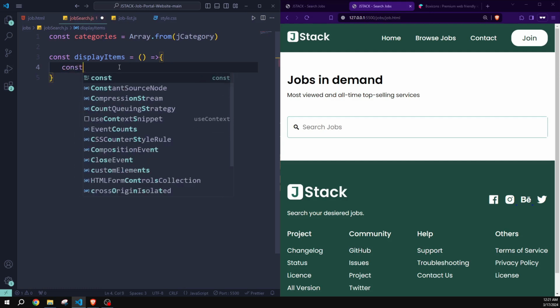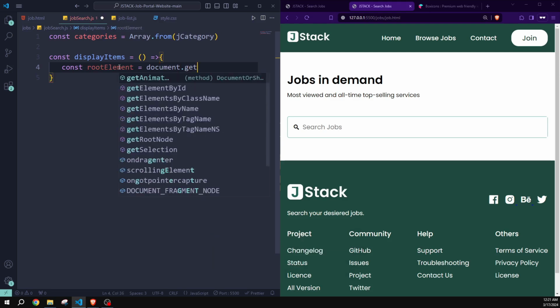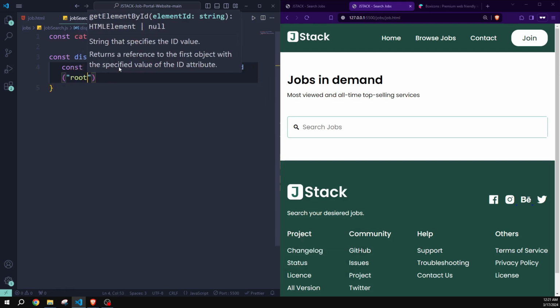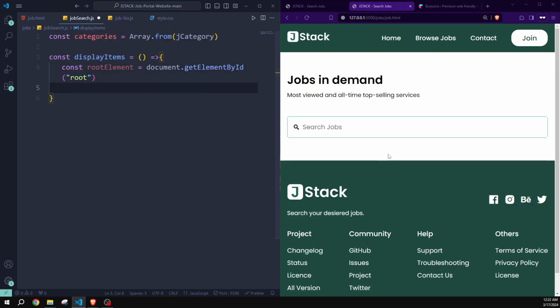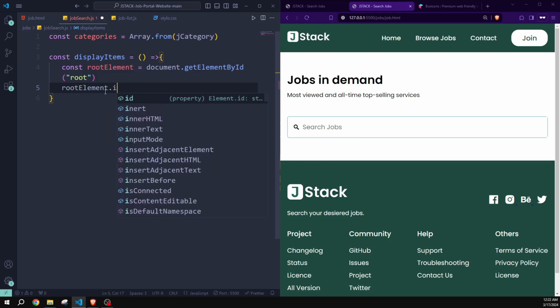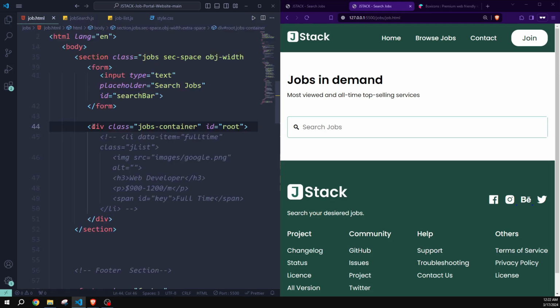So let's take a variable, and it will be root element. For taking that ID, I'm going to use document.getElementById, and our ID name is root. That's it. And for now, as you can see, our root element is empty, so we have to use rootElement.innerHTML and set it to empty. That's it. Now inside our root element, we are going to have multiple job listings.